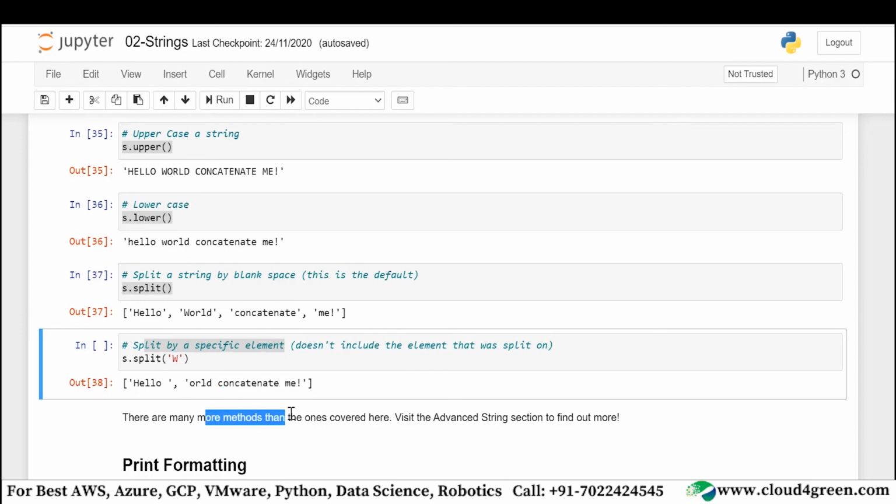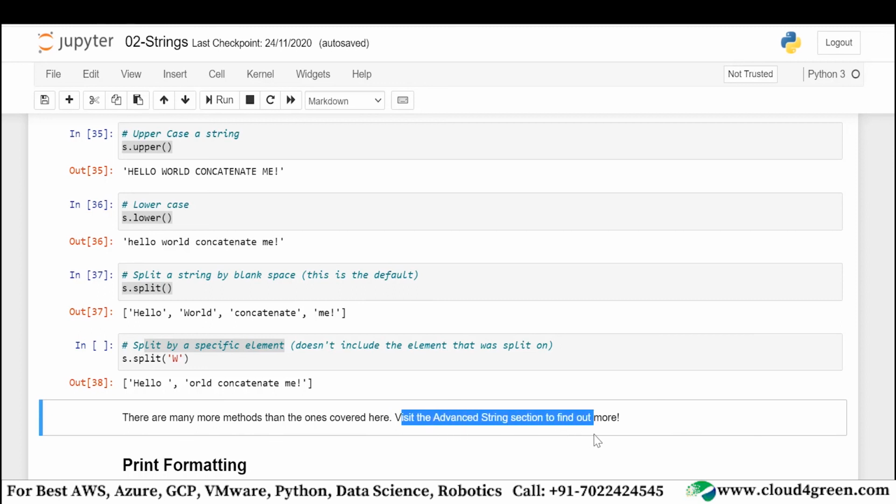There are many more methods than the ones covered here. You can visit the advanced string section to find more in the Python documentation.